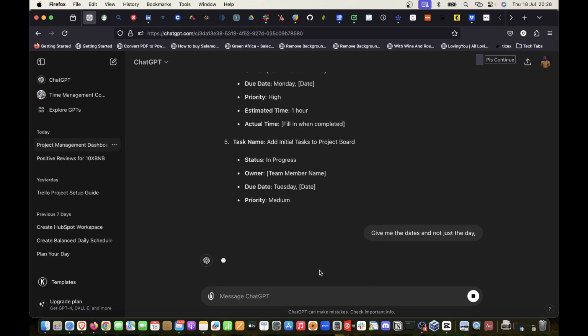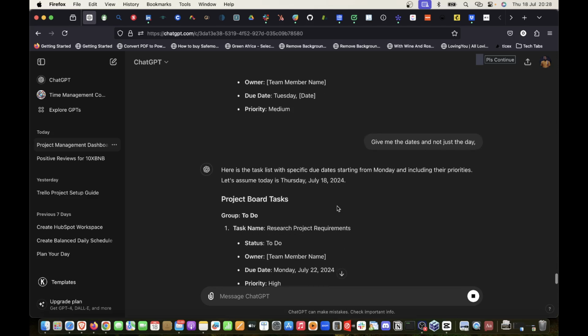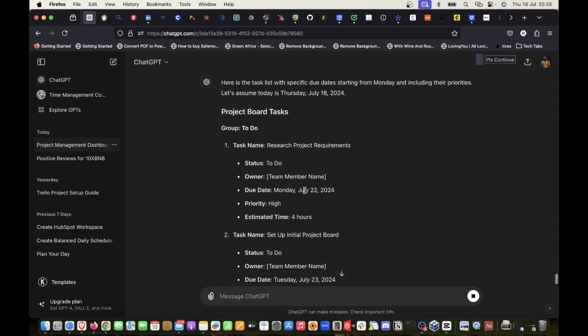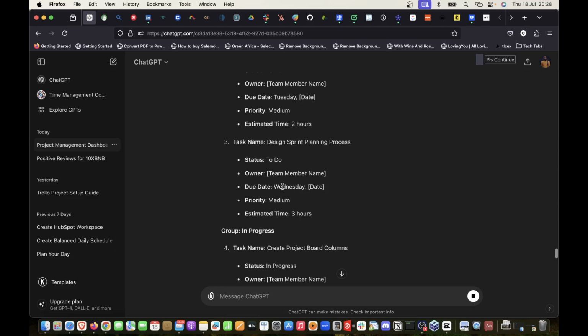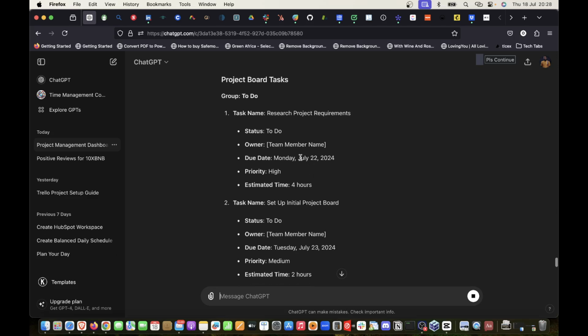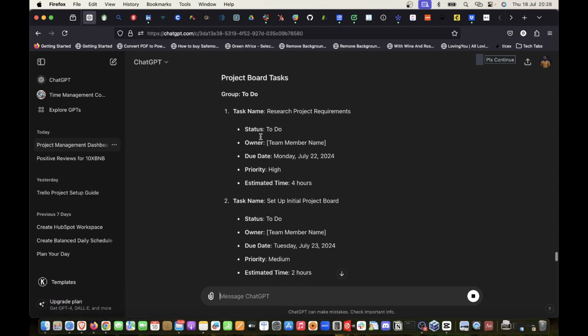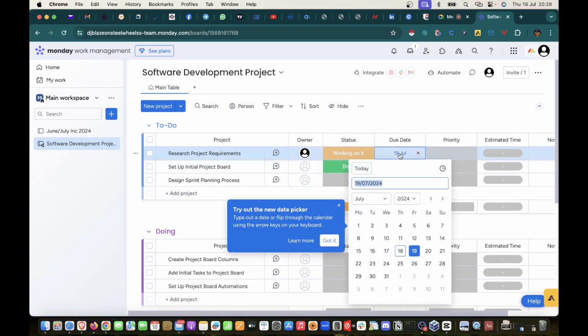Let's see. Okay, so now it has given me the day. The date. Monday is July. So, before it was adding these things in bracket, we just put Wednesday, no dates. You understand? So it's leaving me to start figuring out which date is Wednesday and all that. So now it has included the dates here and estimated time for each of the projects. So the first one is research project requirements. So the due date for this is Monday, which is what?